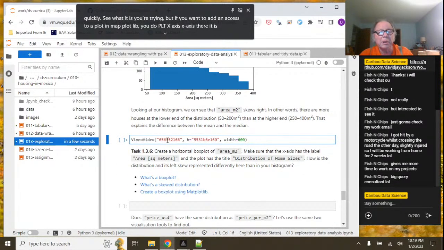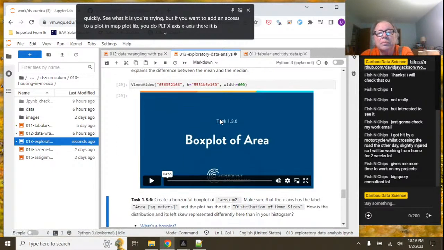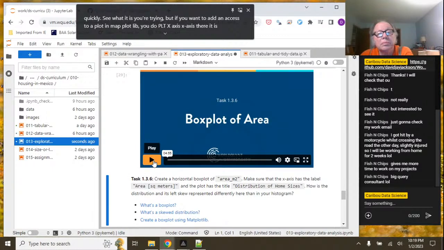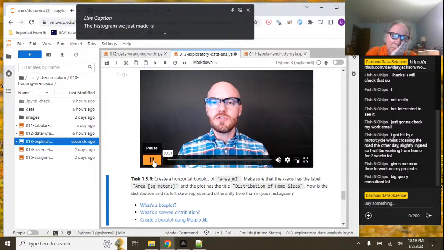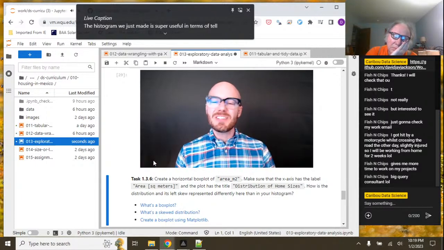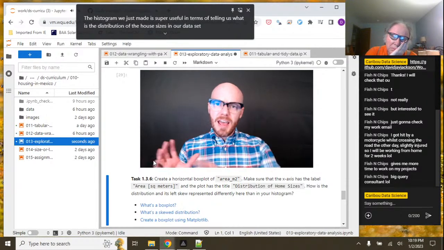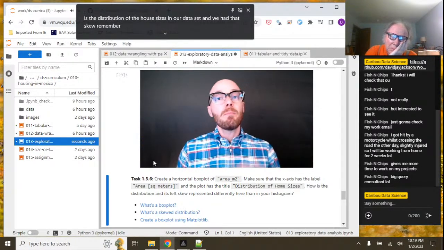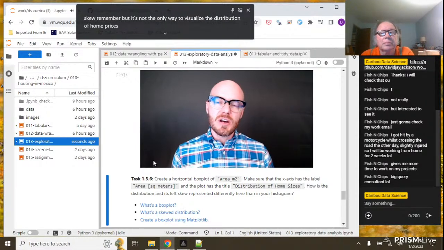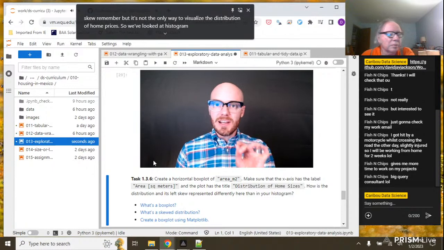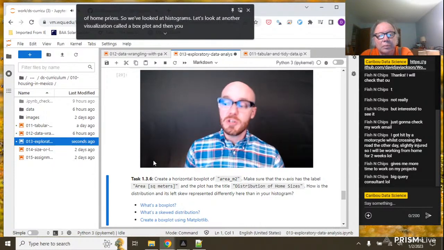Now let's look at a box plot. The histogram we just made is super useful in terms of telling us what is the distribution of the house sizes in our data set. And we had that skew, remember? But it's not the only way to visualize the distribution of home prices. So we've looked at histograms. Let's look at another visualization called a box plot, and then you can decide which one's better.